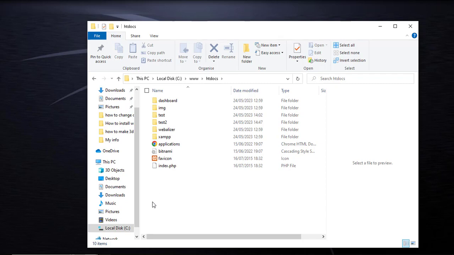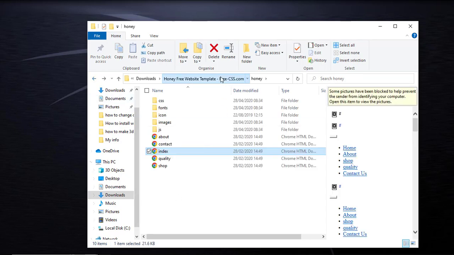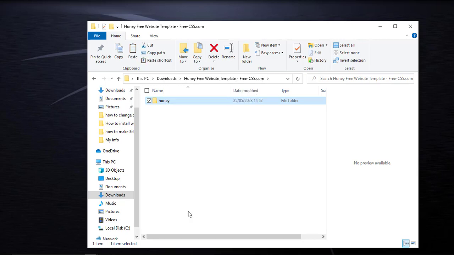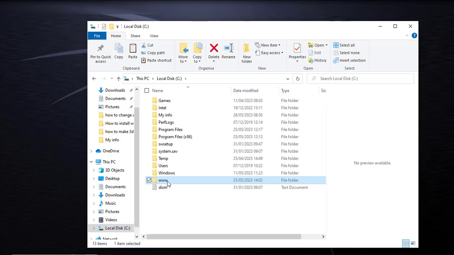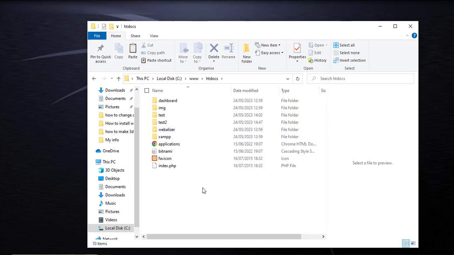To do that, I'll go back to where I have hosted my HTML files. I'll navigate back to where my files are, and here they are. I'll copy the whole Honey folder. I'll right click and select copy. I'll then navigate back to where I have installed my Xampp, navigate into the public folder, which happens to be htdocs. Then I'll press Control V to paste the new folder in here, and the name is Honey.